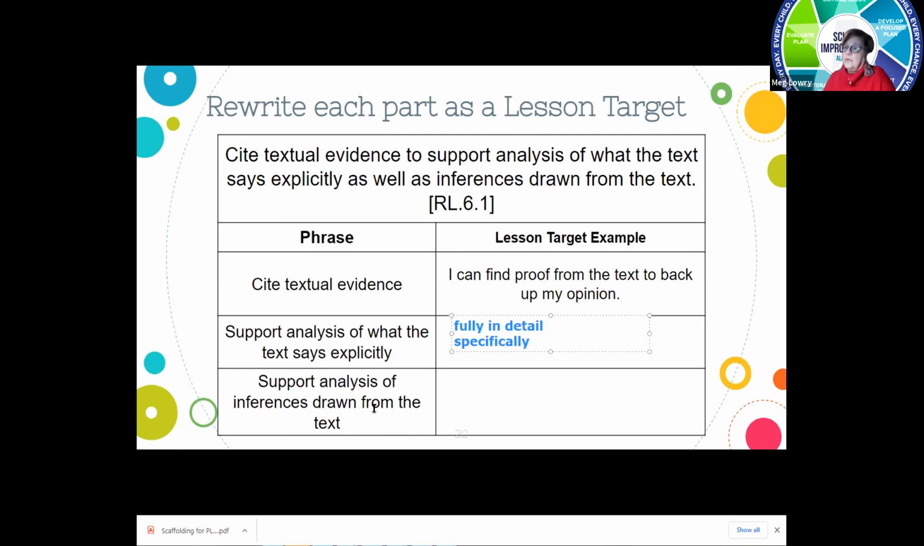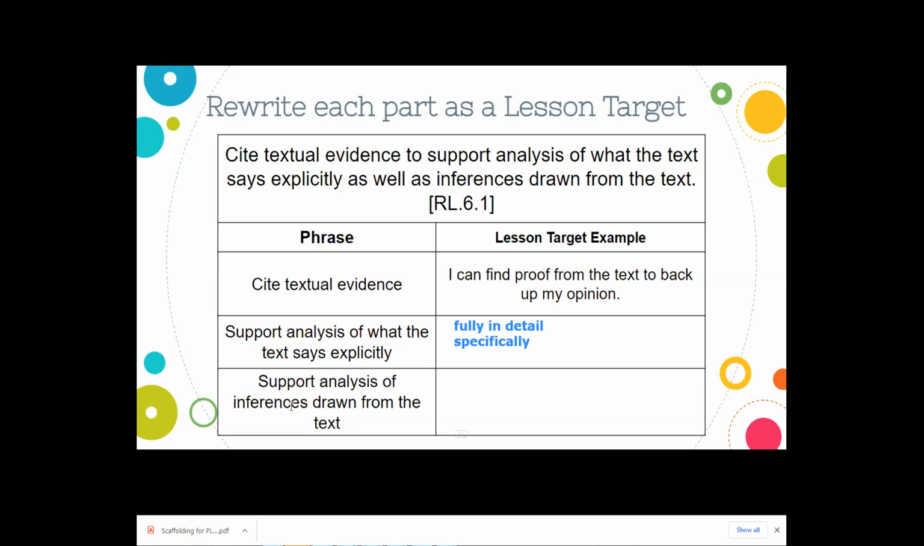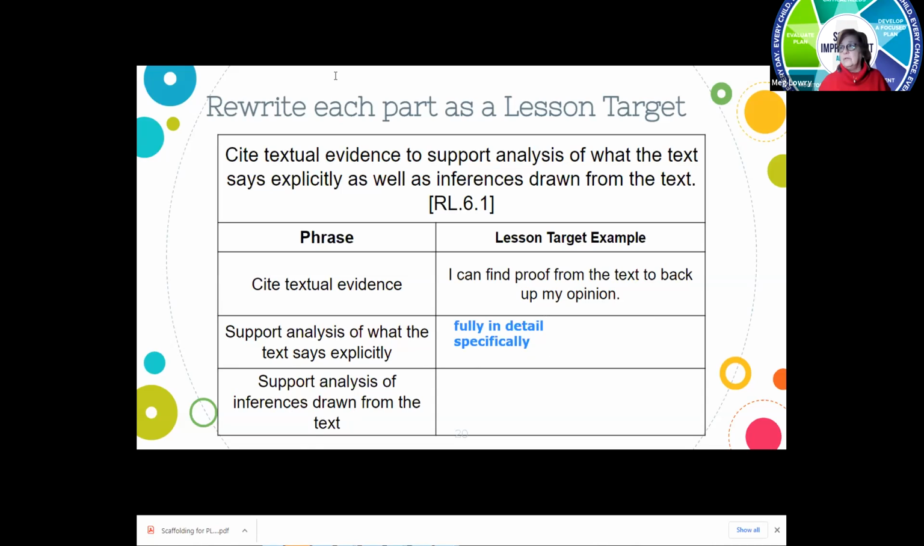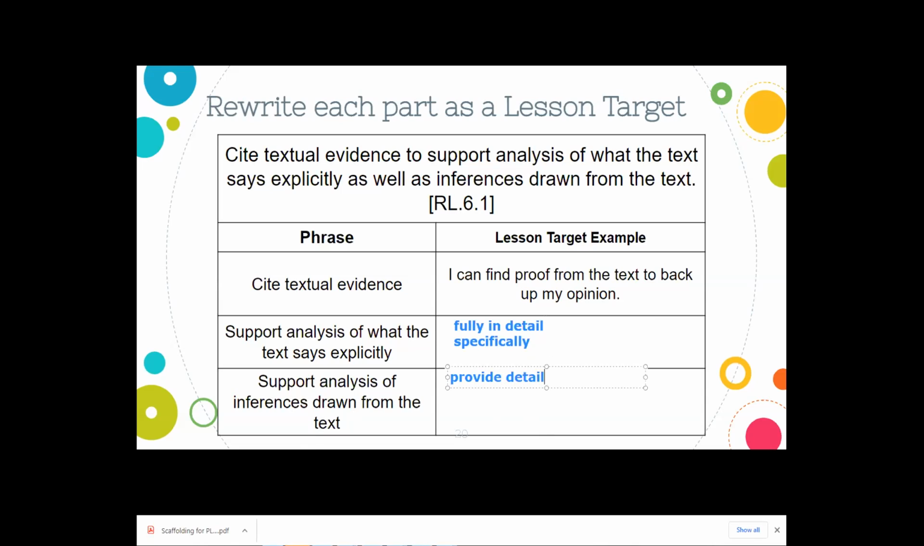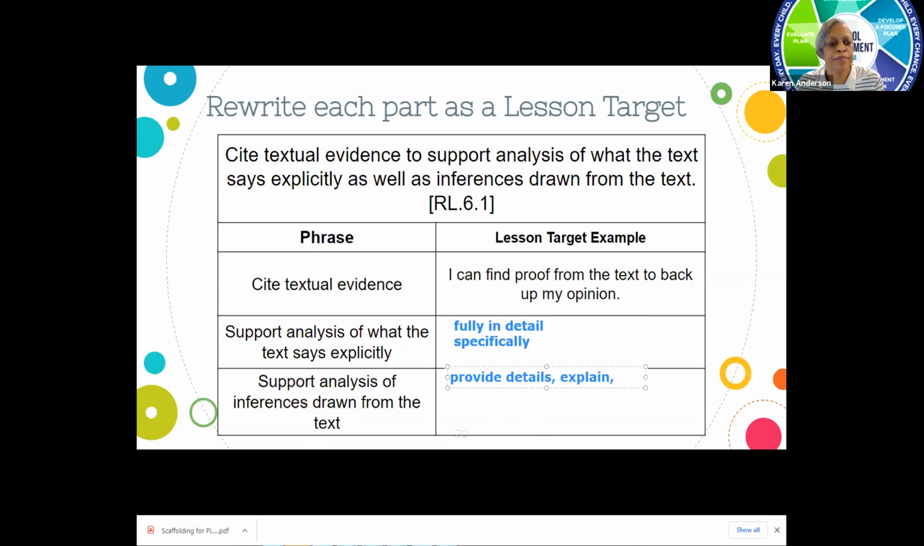All right, let's look at the third one. Support analysis of inferences drawn from the text. And I will tell you, from all the years of doing Scantron, inferences was one of the lowest standards all the way through. And I think it came from the very word itself, what kids thought that word meant. In the chat, Meg, I see Treba Young has said provide details. Okay. Explain. Thank you. Explaining.